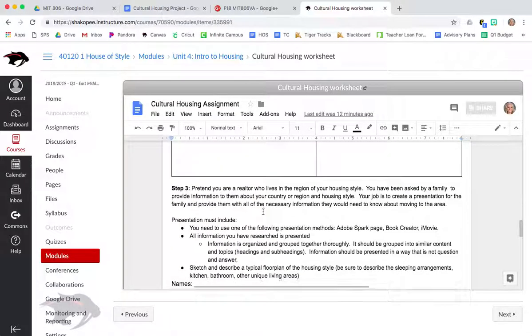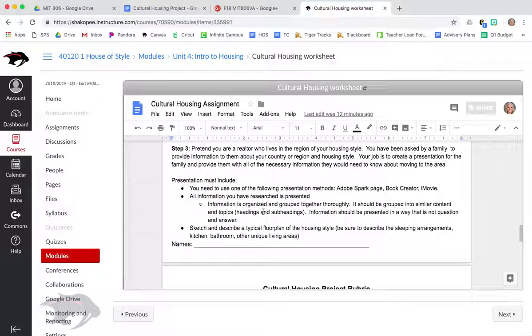Once those steps are done, you're going to move into step 3. Step 3 asks you to pretend you are a realtor who lives in the region of your housing style. You've been asked by a family to provide information to them about your country or region and housing style. Your job is to create a presentation for the family and provide them with all of the necessary information they would need to know about moving to the area.